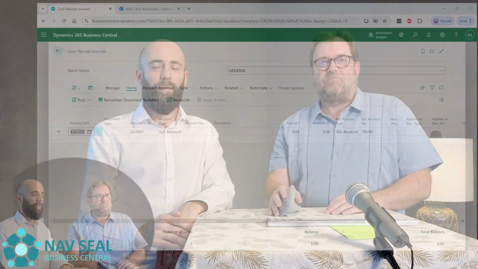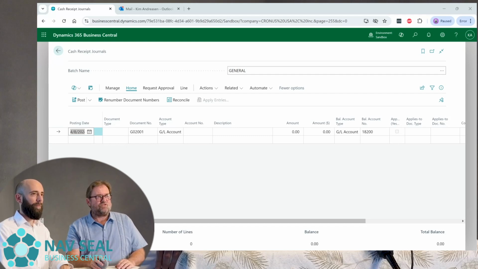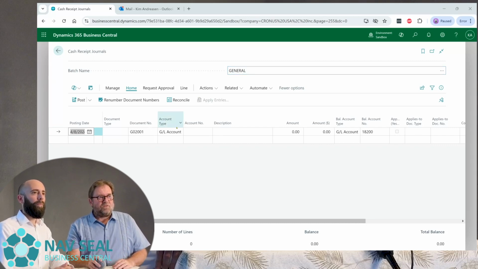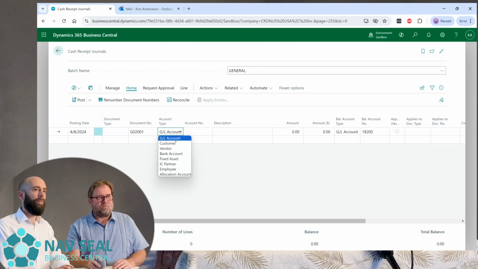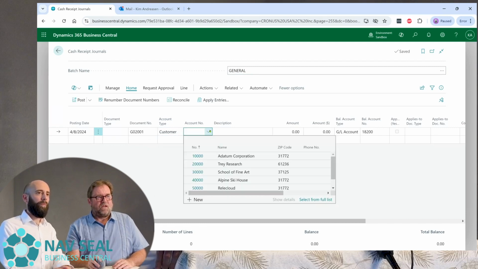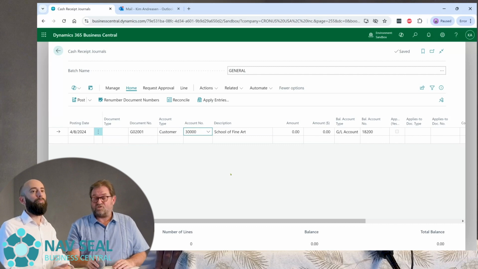Let's take a simple example. What you see on the screen now is the cash receipt journal. It could be any one; you can have multiple journals in here. I just took the one that's called General. For document number, we have to select the type, so I'm going to say this is a customer. And in our scenario, we have a School of Fine Art. They have some open invoices.